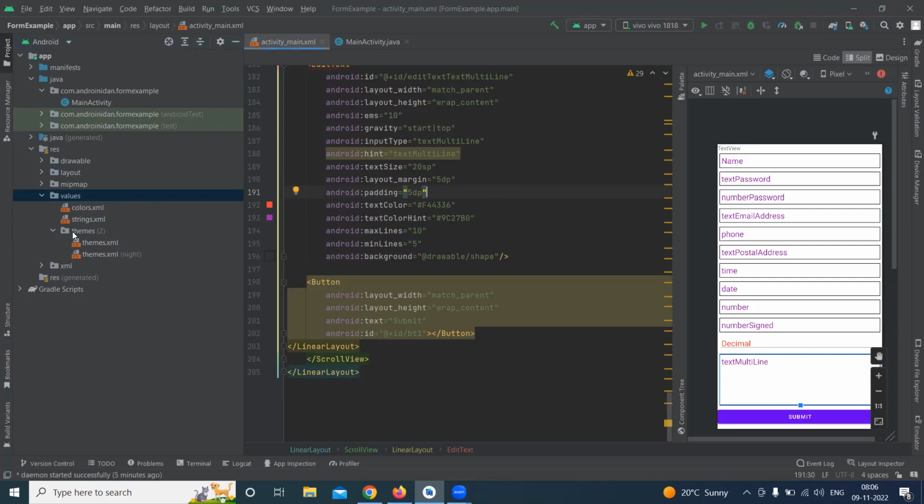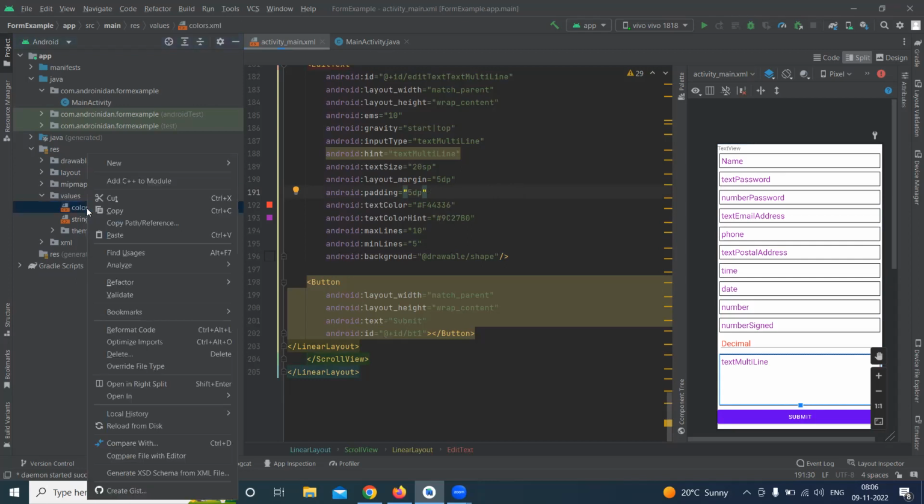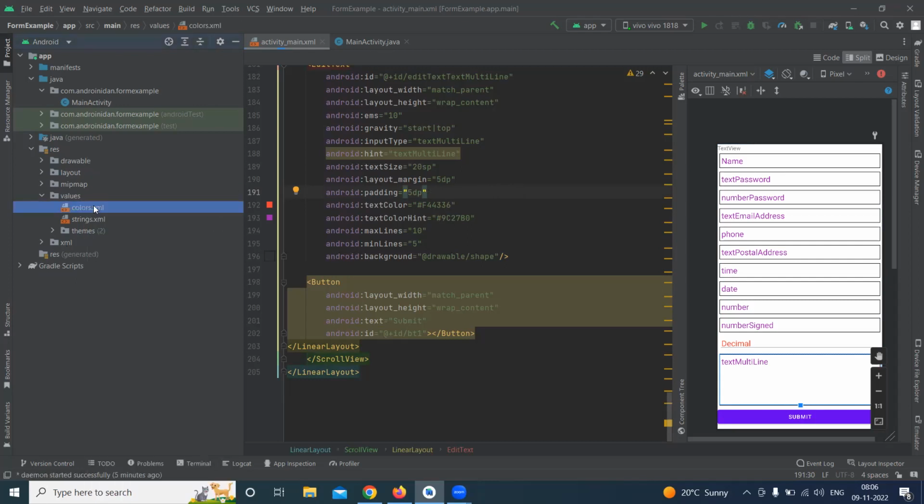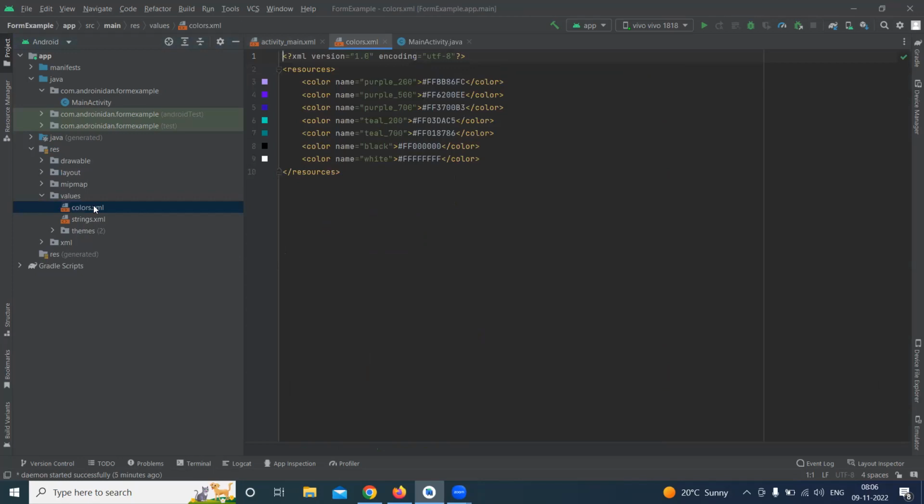So first, what we will do is start from the colors. Just click on this colors file and open it. In this there are some predefined colors. Like that, I can create a color here. How can I create a color? With a color tag, name, and I'm using this as the text color.